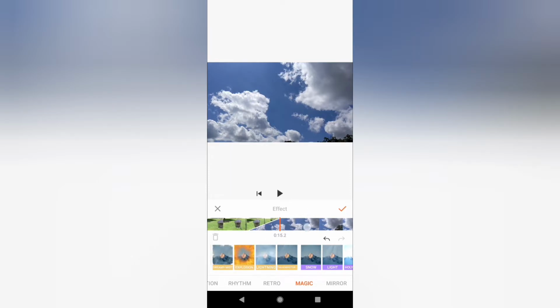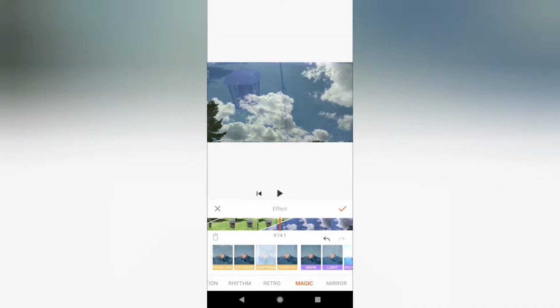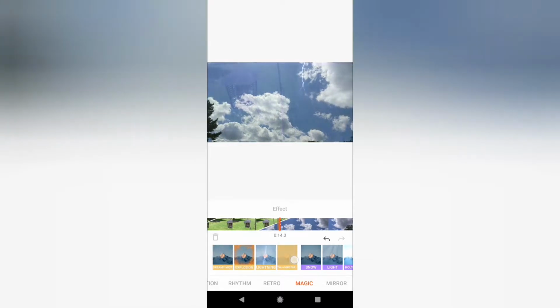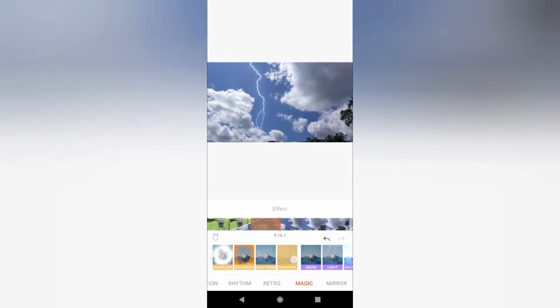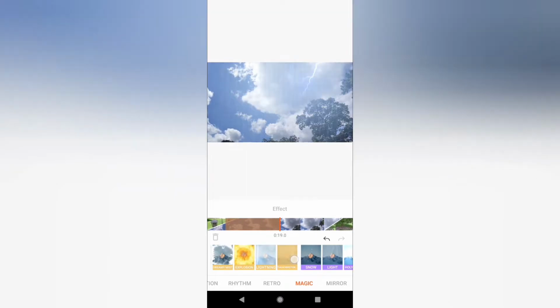So now that that's out, I want to go ahead and add the lightning in. So I'm going to go ahead and just select that. And you can see it's like it's raining, lightning.